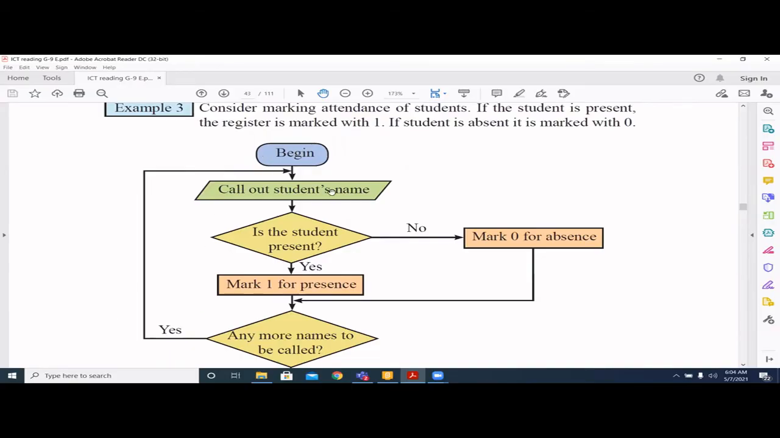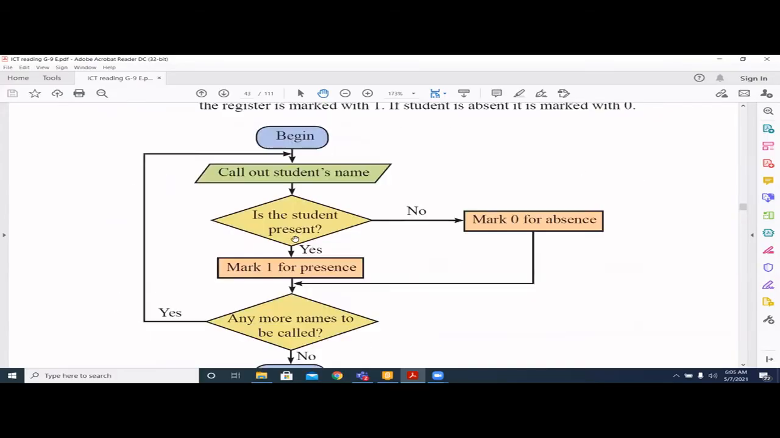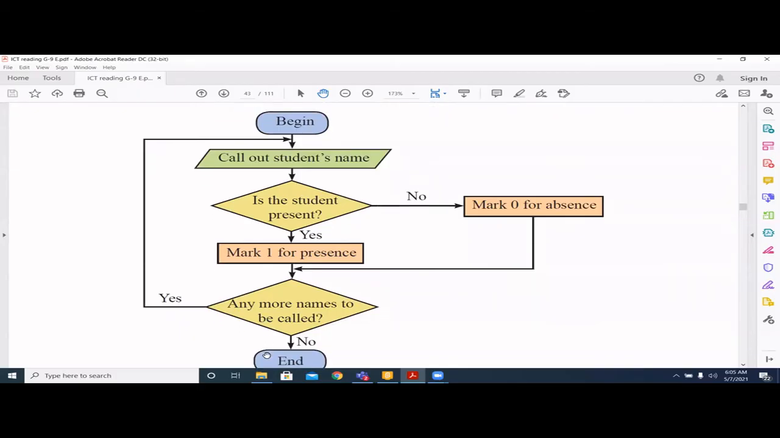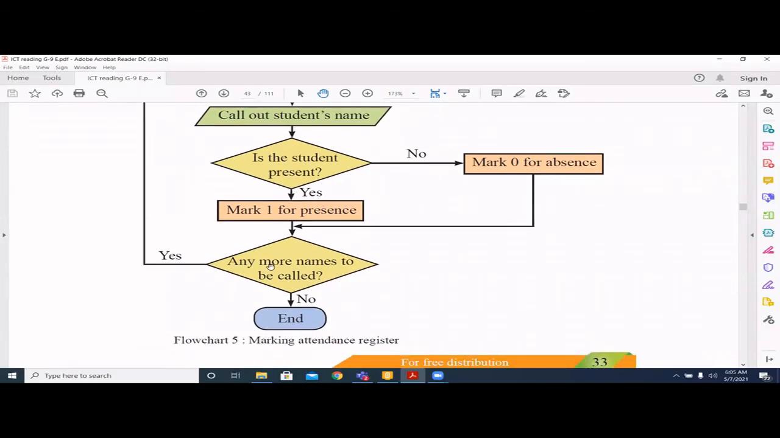Begin, you check the first name. The first student's name will be called out, right? And is the student present? If no, you just mark as 0. If yes, you mark as 1 for the presence, right? So even in the no scenario, it comes here. Even in the yes scenario, it comes here. So this is the condition part, right? And then you check here, any more names to be called? That means this is the first student. So think of the next one, right? You have some more names to call.